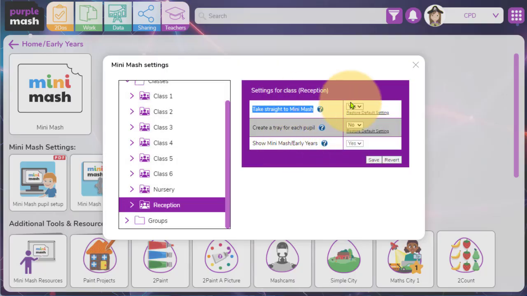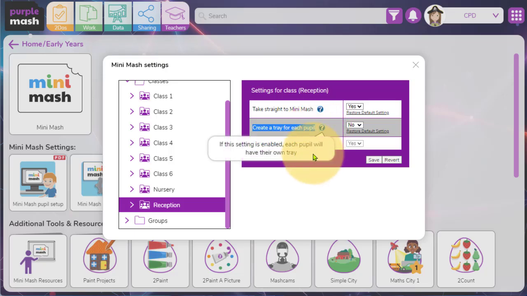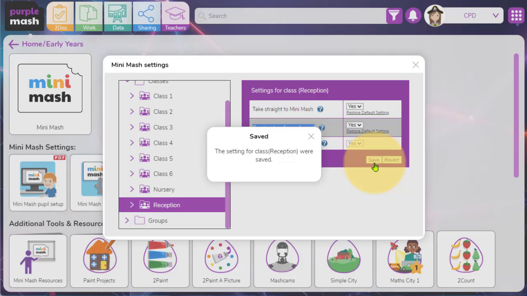You can revert these settings at any stage by coming back to this section and changing the settings and clicking Save again. The most important one though really is if you are wanting your children to work within Mini Mash and start saving some work, we encourage you to use the Create a Tray for Each Pupil feature. By default it's set to No, so if you're wanting to set your children up, select Yes and then Save.